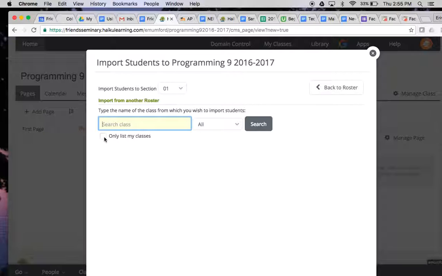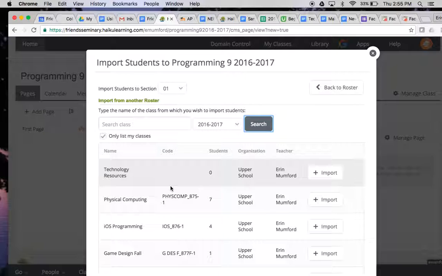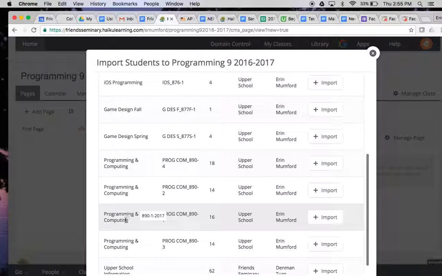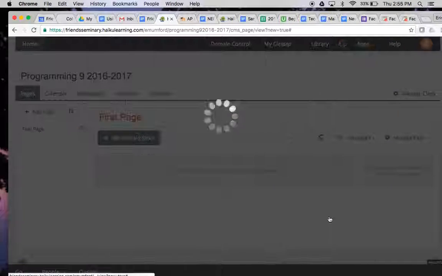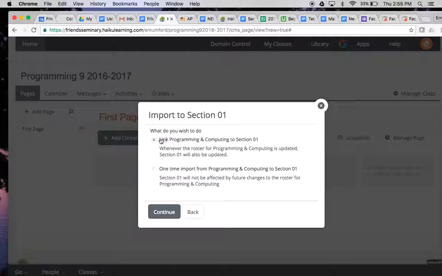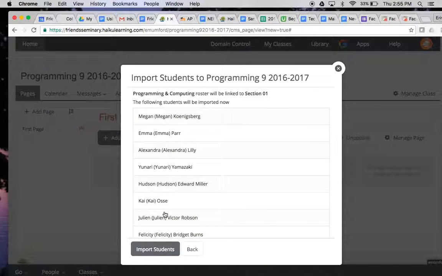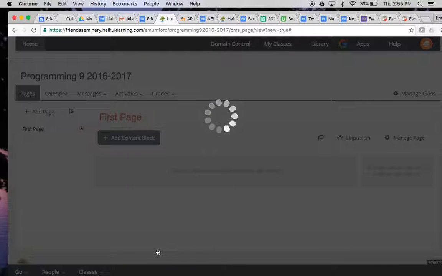From here, I'm going to check off only list my classes and make sure I choose this school year so I don't accidentally select a roster from last year. And then you can start typing in the name of your class. You can just hit search. So I'm going to find Programming and Computing 1, choose Import. Link will mean if anybody adds, drops, switches sections, anything like that, your roster will automatically be updated. So I recommend you choose Link. And I'm going to import them.